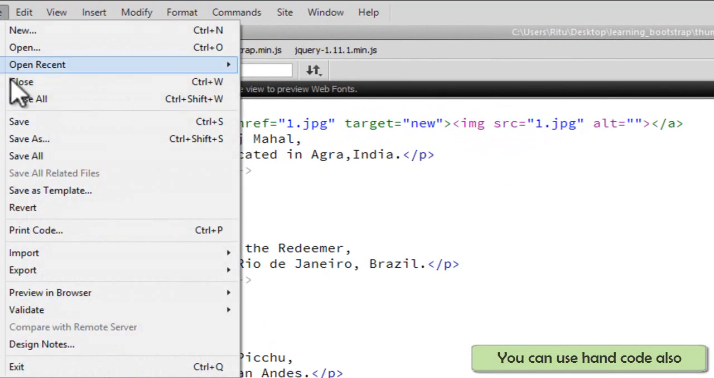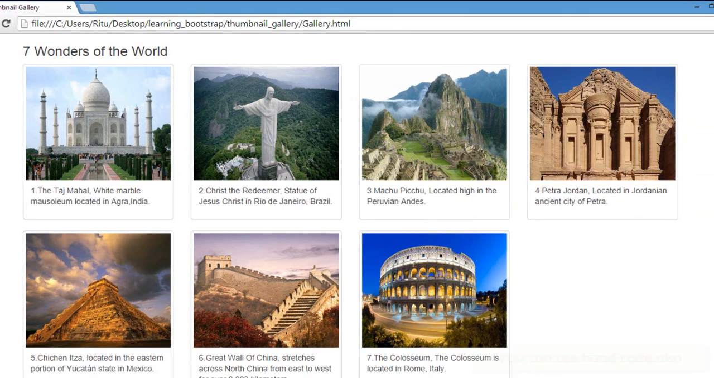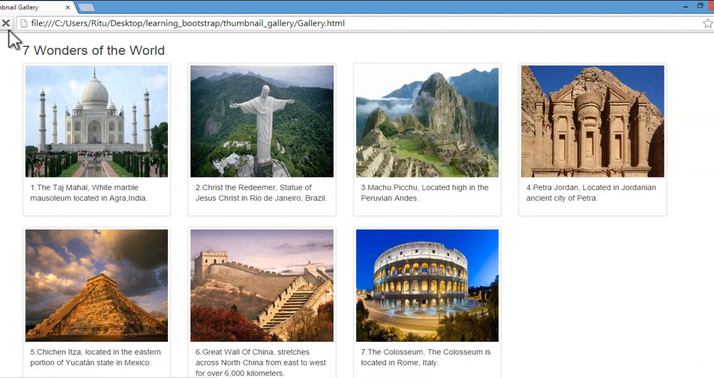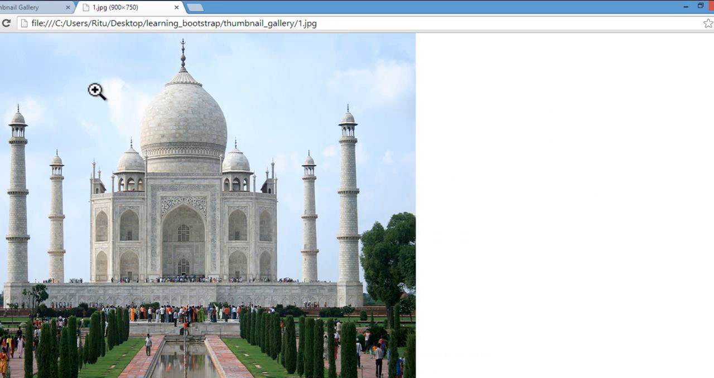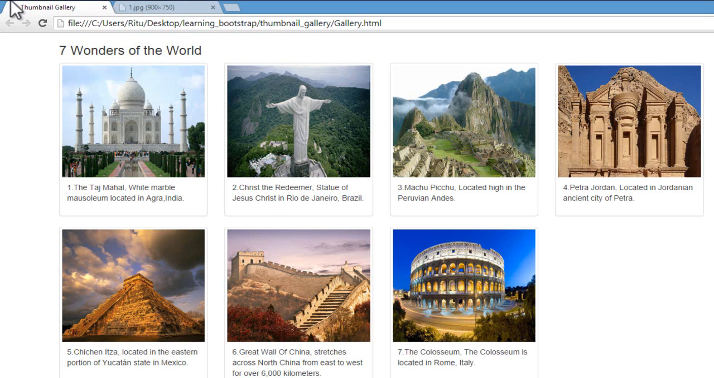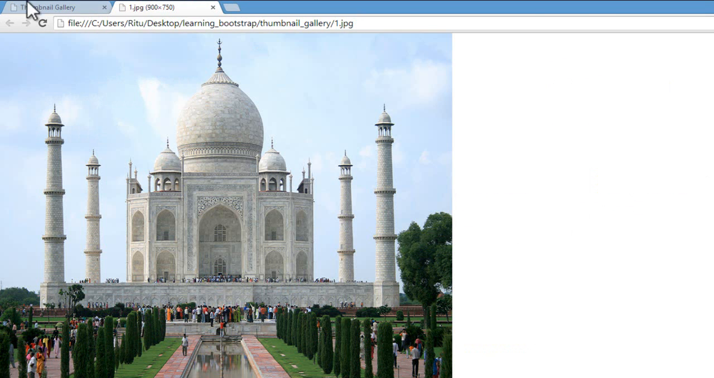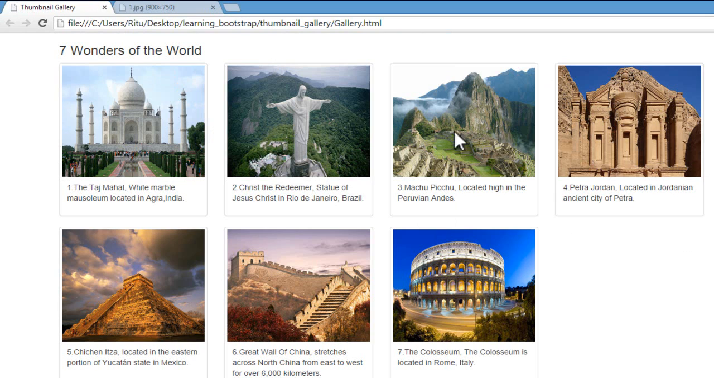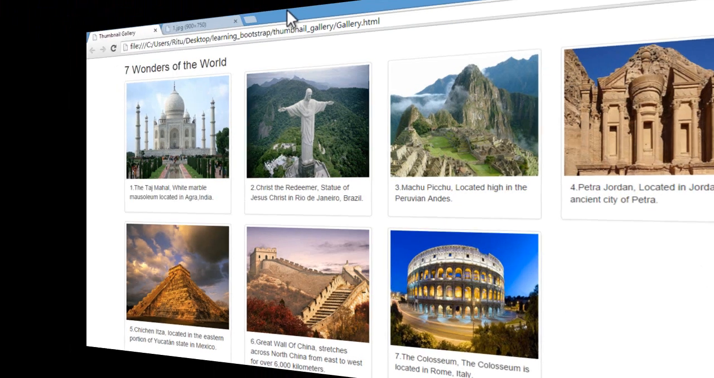Now let's save it up and let's reload. Now when I will click on the first image, that will open new window of the first image. So you can give link to all the other images too.